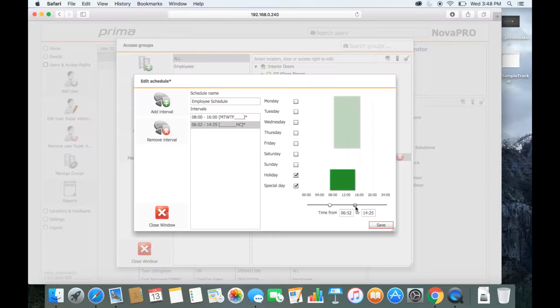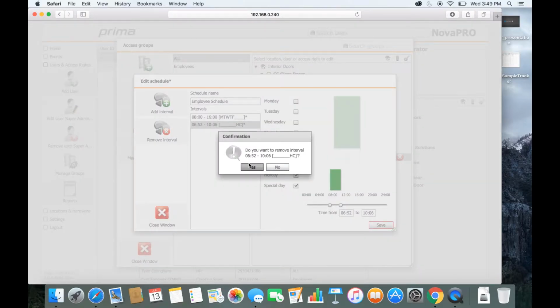I'm going to do away with those. Those are still showing up because I've got them saved in that other interval. Only to work from, just one example, 6:52 to 10:06, and I would save that. That would make it so that the employees can work 8 to 1600 Monday, Tuesday, Wednesday, Thursday, Friday, and then the holiday schedule from 6:52 to 10:06.